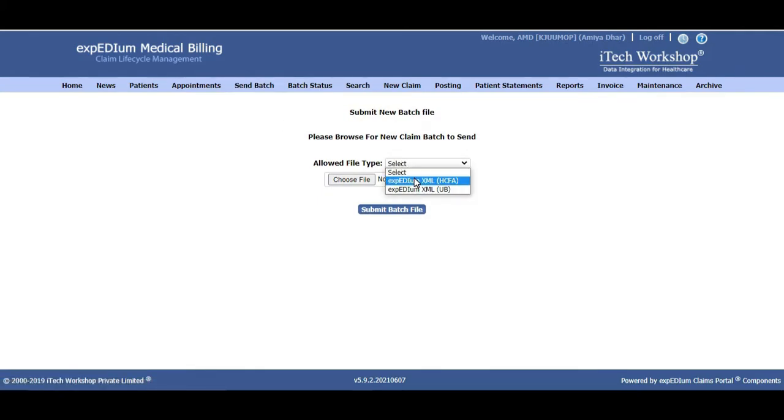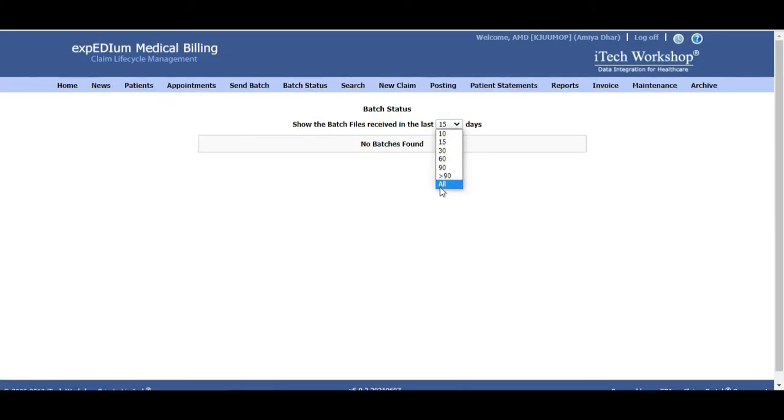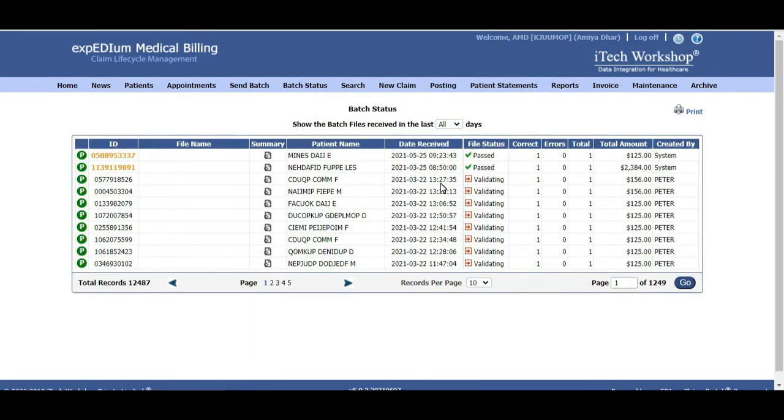You can also send claims in batch file via expEDIum XML HCFA and expEDIum XML UB. And additionally, we also support Nemesis 837i and 837p format. Once you have sent your claims, you can check their status through the Batch Status module, where you will get aggregated information.